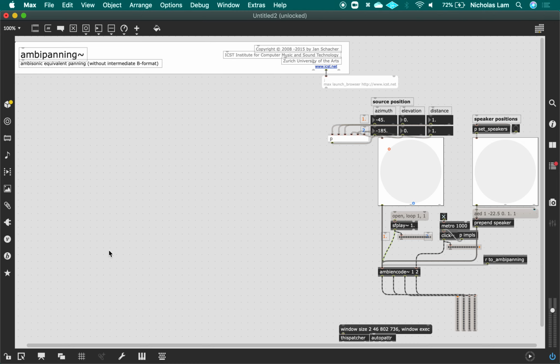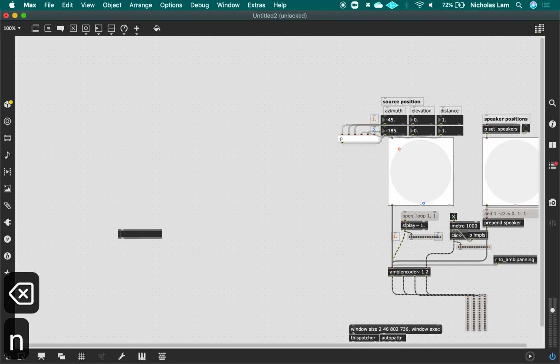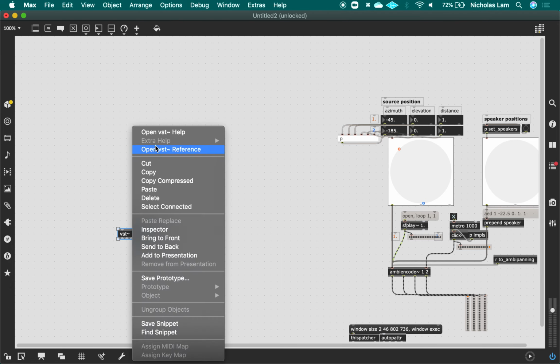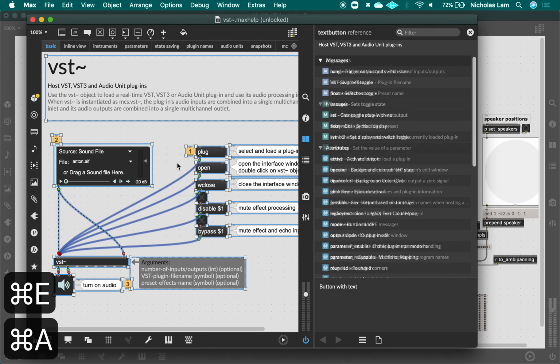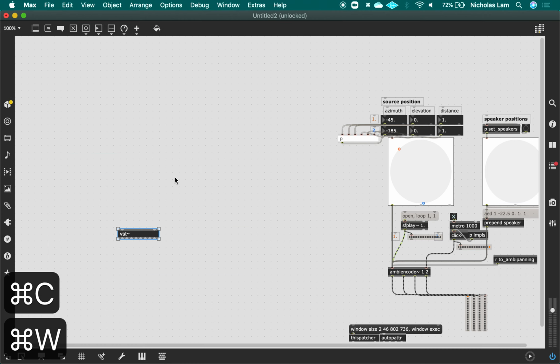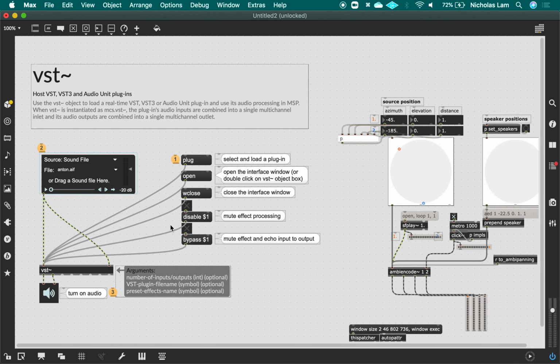Great. Now, the VST. To load a VST into Max, we need to use the VST object. This is it here. Again, right click, open help, Command E to unlock, Command A to select all, Command C to copy, Command W to close. Love it. There it is. Now we need to load this plugin.